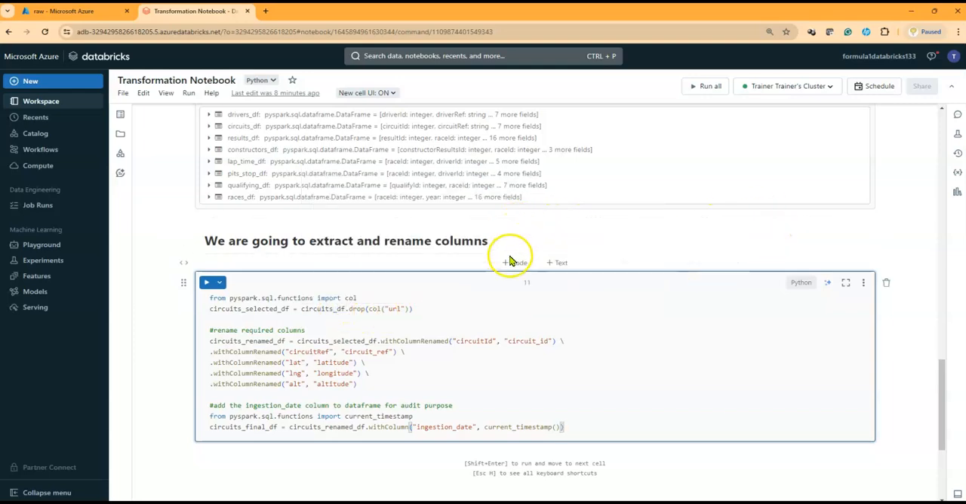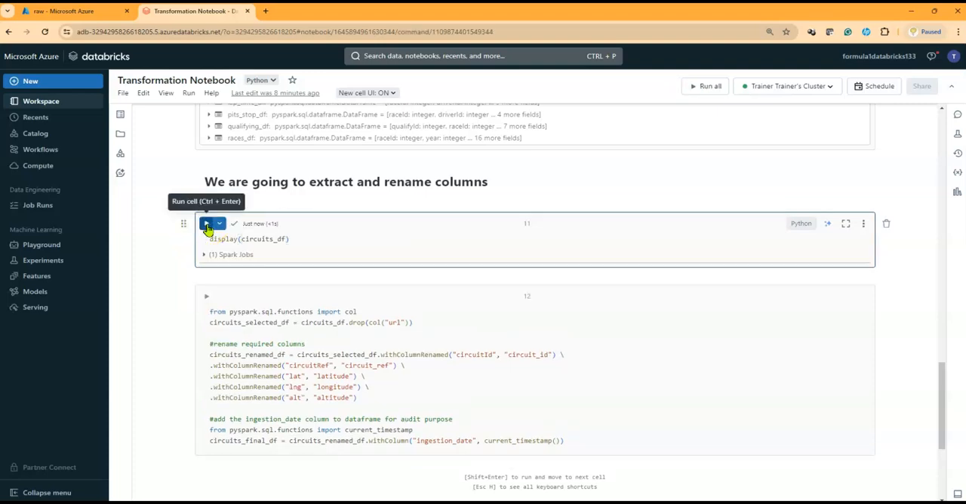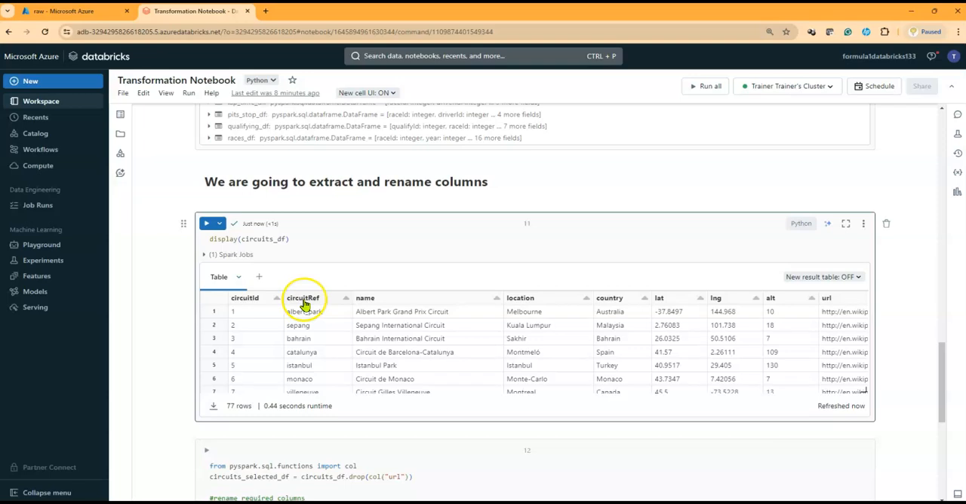URL. Because if I show you one piece of information here, if I simply say display circuits df, when you click on this display, you see circuit ID, circuit reference, name, location, and at the end, I have this URL. Actually, I don't need this URL. I don't require this URL. That's the first and the most important thing I'm focusing on. So I have just removed this URL so that I will be able to access this whole resource from there.